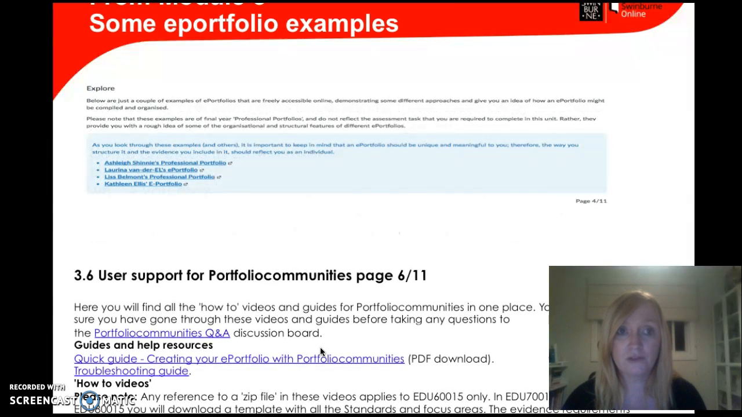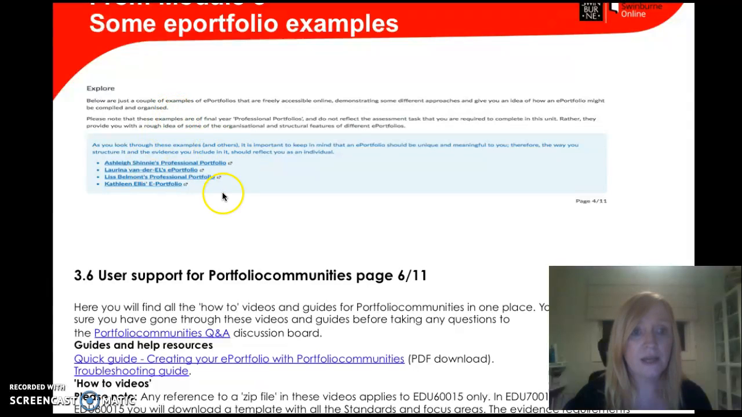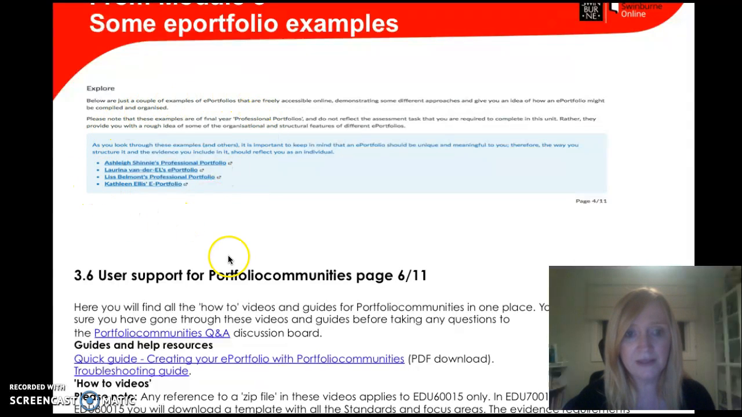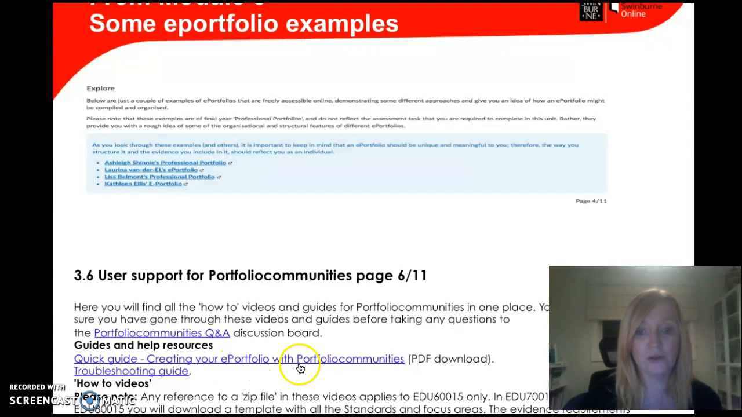So this is just from Module 3, just to give you a bit of a guide if you haven't had a good look. There are a couple of examples that you can have a look at. We've got Ashley Shinney's portfolio and Lorena Van de Vel's ESL portfolio. They're probably not too bad to refer to just to get some ideas of structure. And then you've got a question and answer area for us to refer to if you have any other questions. There's a quick guide for creating your ePortfolio as a download, and a troubleshooting guide. So please refer to those if you need further support.